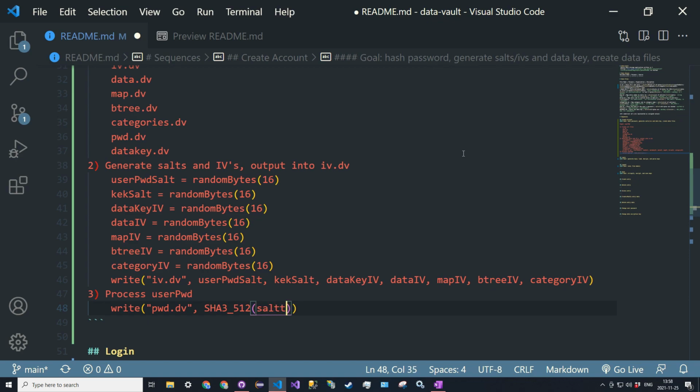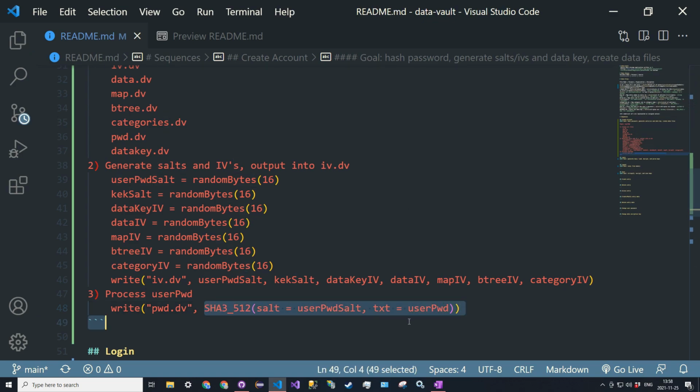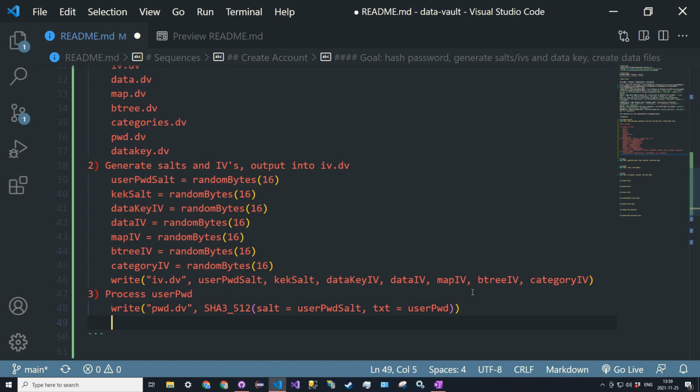The salt is equal to user PWD salt, and the text is the user PWD. So we're going to write the hashed password into pwd.dv. And from now on, the program will not store the user's password. It will take it in and process it, but it will not store it. It's going to free this memory once we finish it. So we write that in, okay?